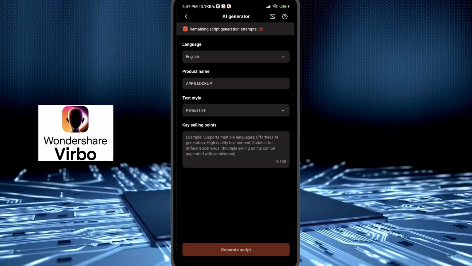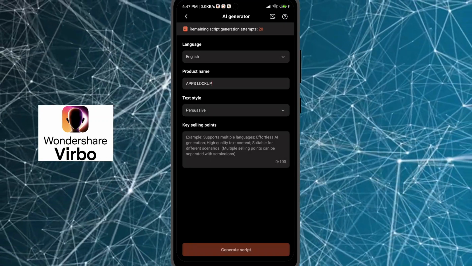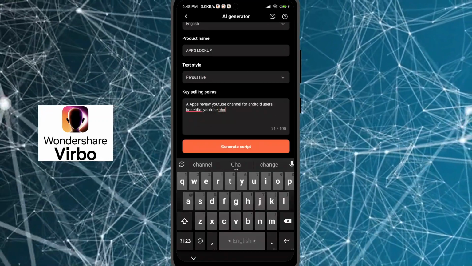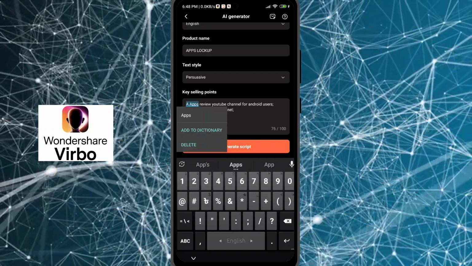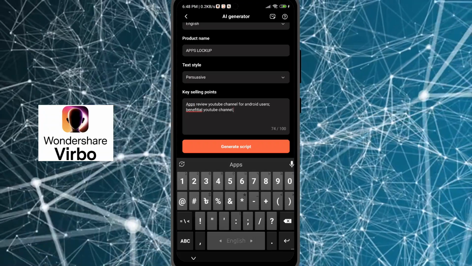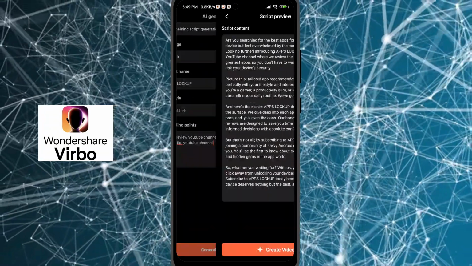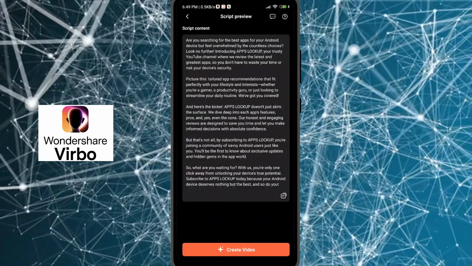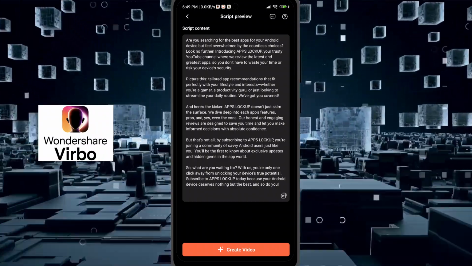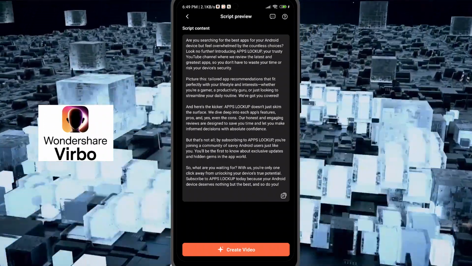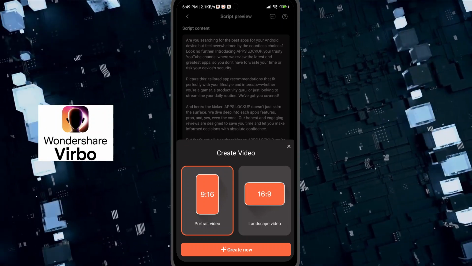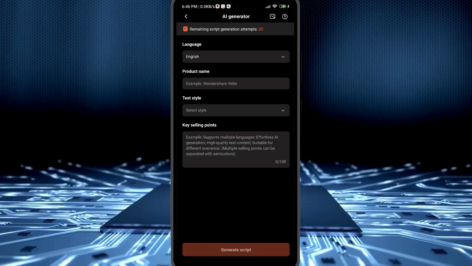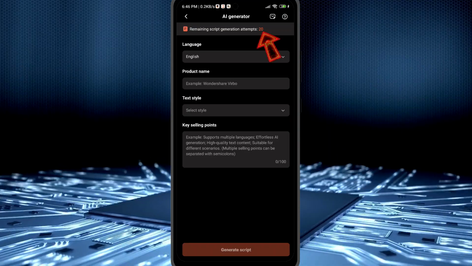Then select the text style and enter some key points, like reviewing the best apps for Android users, finding out the cool and essential apps, and giving guidelines for the students. Then click on the generate button and get a meaningful script within a few seconds. After that, copy that and paste it into your video's text box. You can also generate a video by clicking the create button here. Each account can use the free AI script generator 20 times.